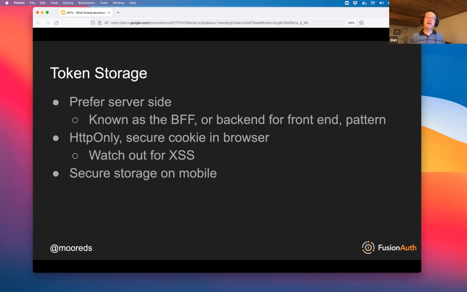You can store it server side if you're willing to have session management, right? Store it in a session, and then the client never actually sees the token. The client just makes requests of the server that holds the token in the session, and then that server is what calls out to and presents the token to the other APIs. This is known as the BFF pattern.